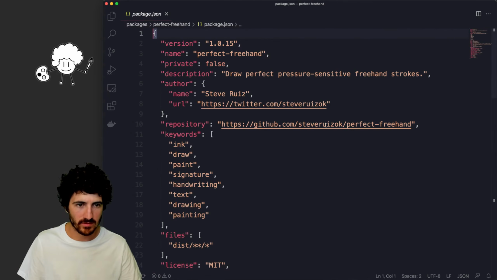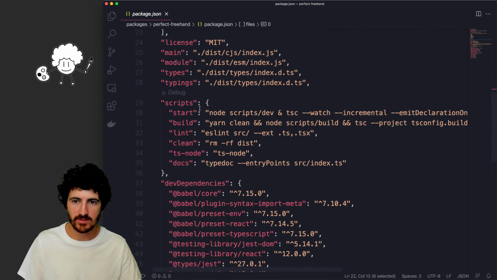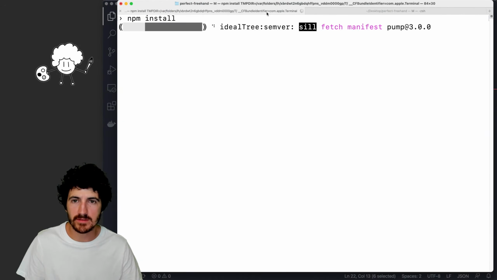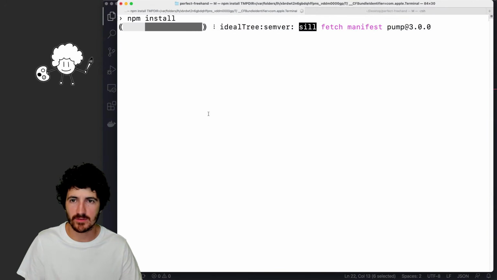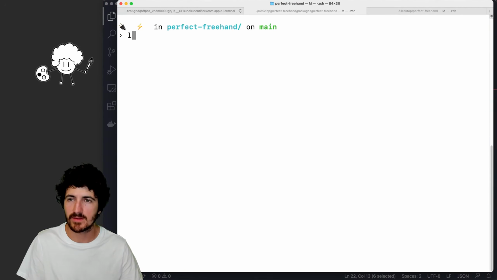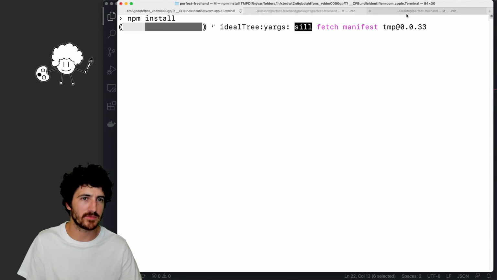So signature Perfect-Freehand files dist scripts start build. Yeah, out there these types. We can learn a lot from this project. So how is our project still fetching stuff? Okay, it seems we might have to npm install in the Perfect-Freehand directory as well. So these will go to packages, Perfect-Freehand, and we also will have to run this here. But I'm going to wait until this is resolved.